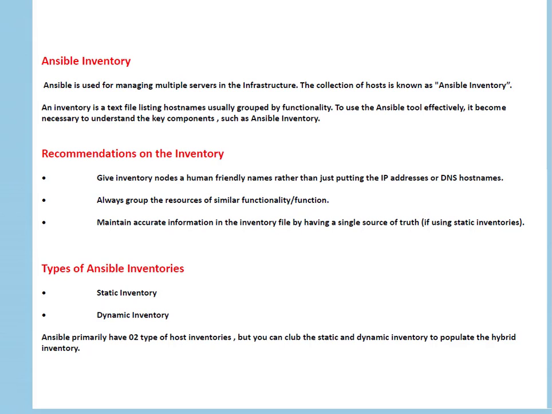Next, and very important, maintain accurate information in the inventory file. What does it mean? Let's say you got one server, but you are referring to that server twice in different groups. For example, you have specified that server in the non-production group as well as the production group. So your information is contradicting.